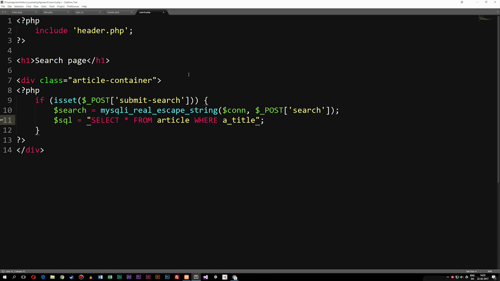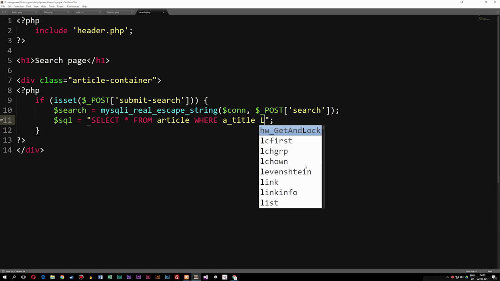Now, typically in the past, you would set it equal to single quotes and then the actual variable up here we call search, like so. But because we want to search for part of the title, for an actual keyword and not the entire title name, we need to do it slightly different. So I'm going to say we don't want to set it equal to. Instead, we're going to write a keyword called like.